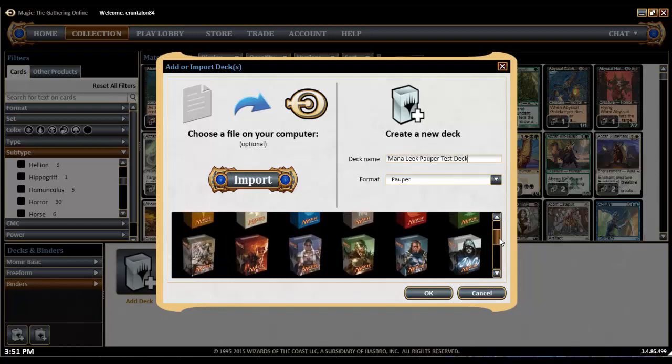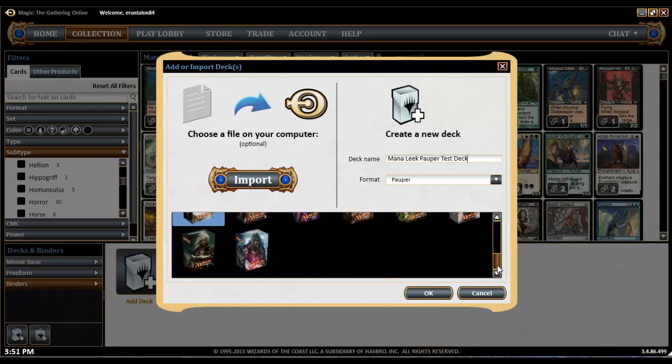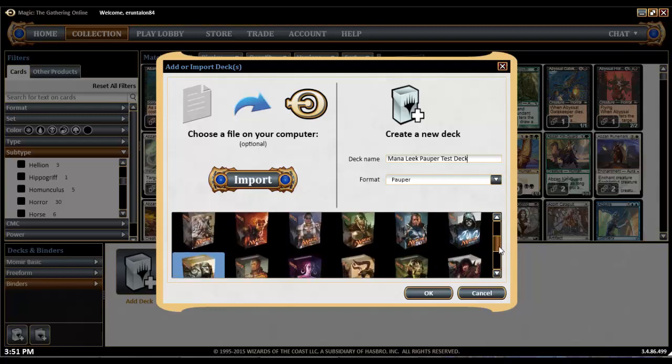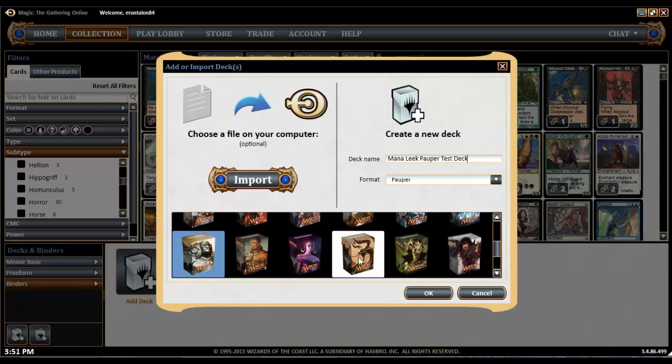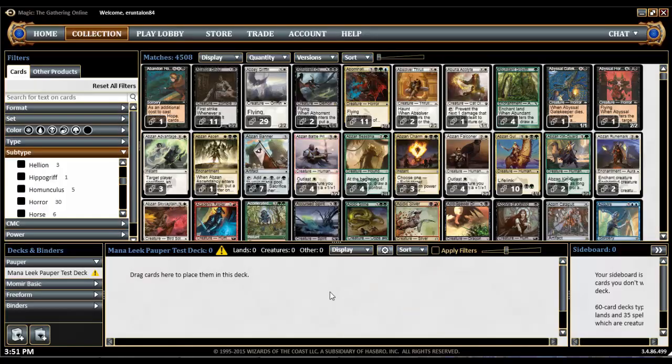And we can choose our deck box. Nobody is going to see this except for you. It's just a way of keeping things neat and tidy. Let's go with a nickel bolus deck box. And here's our deck down here. The bottom middle pane is where our deck is. On the right-hand side, we have our sideboard.